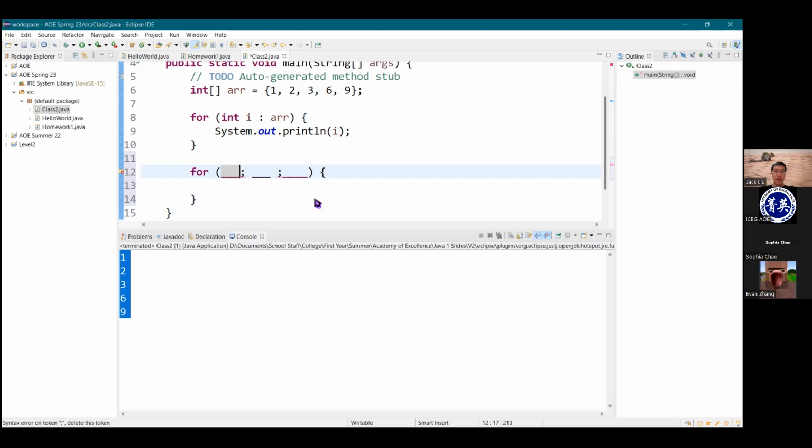All right. Maybe let's take this piece by piece, and I'm going to call on someone. So let's say, Evan, what do you think we should put in this first blank? Again, we're just printing out the array. We're just going to print out every number inside the array. Is that a normal for loop, or is it the for each loop?